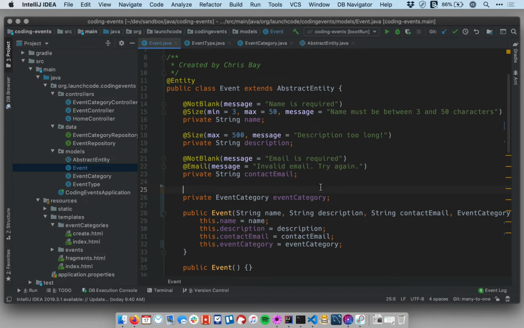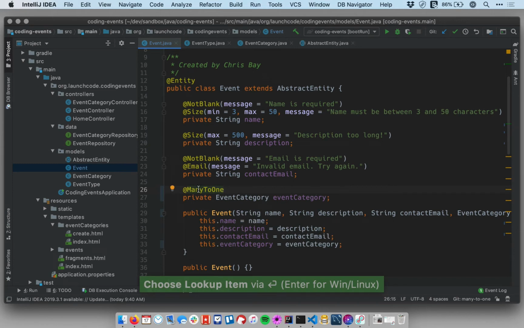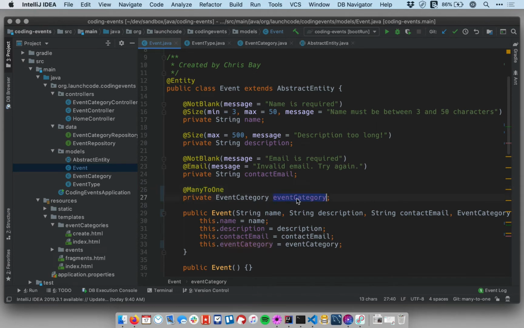And so on the event category field here, I need to provide some JPA annotations to specify what's going on here. So let me first say that I'm going to provide the many-to-one. And this says to Hibernate that when we're creating these objects, we should be able to relate them in the database in terms of a primary foreign key relationship. I will have one event category per event. In other words, I can have many events in the same category. Sometimes you get a little tongue-tied here.